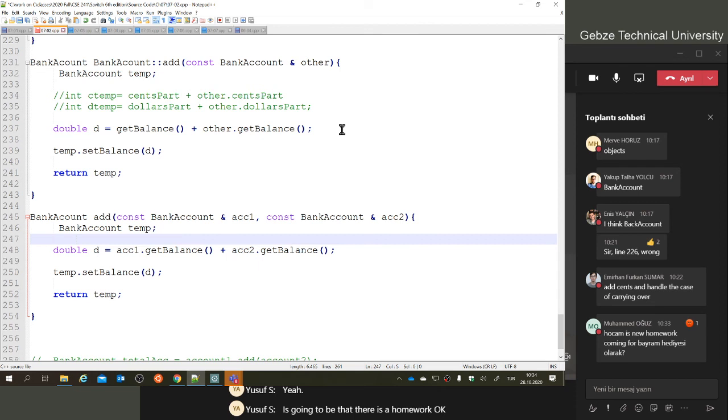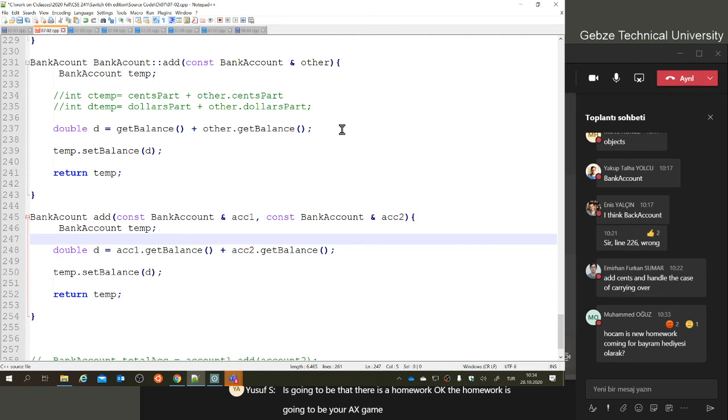The homework is going to be your hex game, and you are going to represent a cell of the hex game using a class. And this cell will know its neighbors: north, south, southeast, southwest, etc. There are 6 neighbors, right?